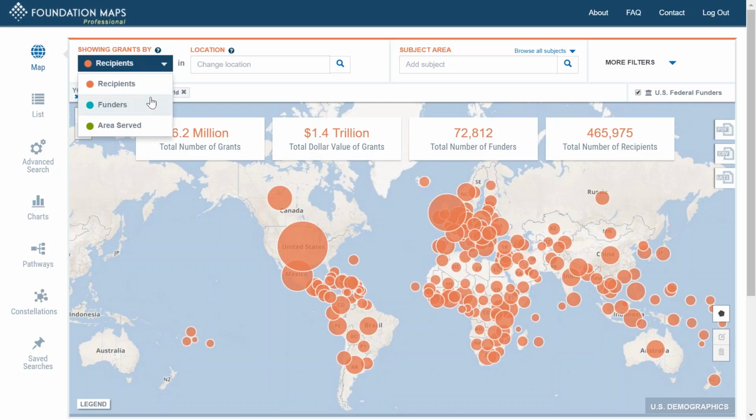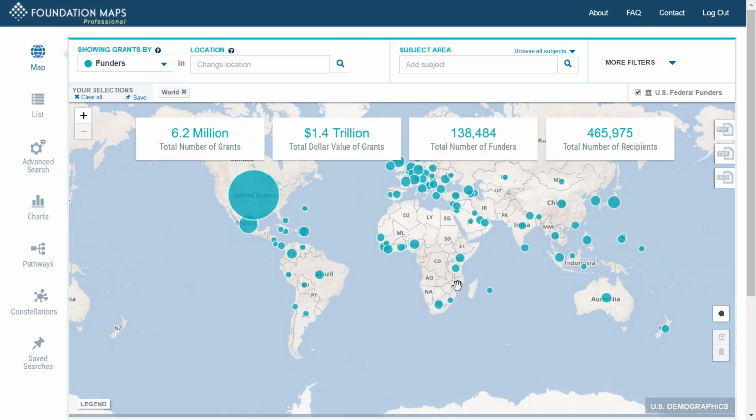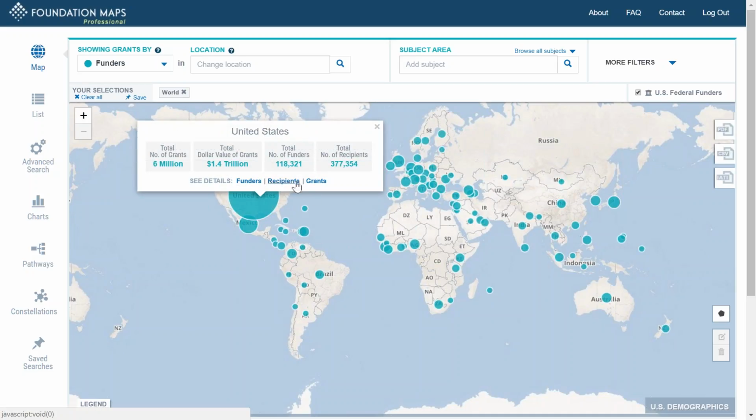Another view here is, so this is by recipients. Another view here is funders. You see how the bubbles all turn this teal color? This is the concentration of where funders are located around the world. So again, I'm going to click on the United States, and it's going to show you essentially the same data in that pop-up, but with that teal bubble you're seeing a concentration of funders based on location, and so there's a large concentration of funders that are located in the United States.